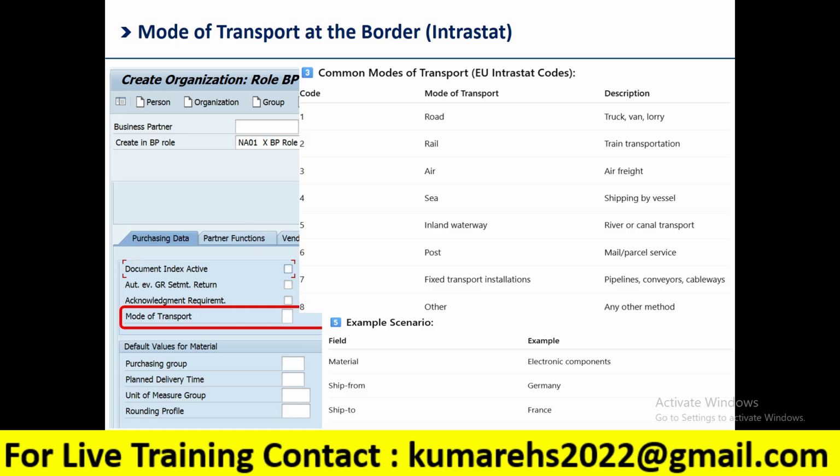6, post, mail, parcel service. 7, fixed transport installations, pipelines, conveyors, cableways. 8, other, any other method. So these are all the common methods of transport for European countries in intrastate codes.